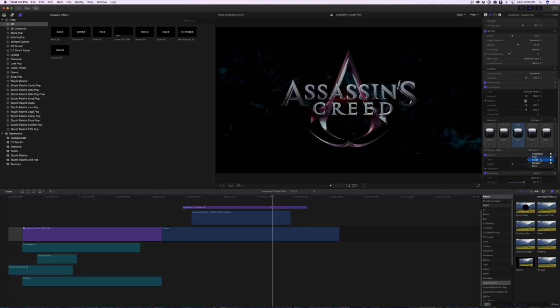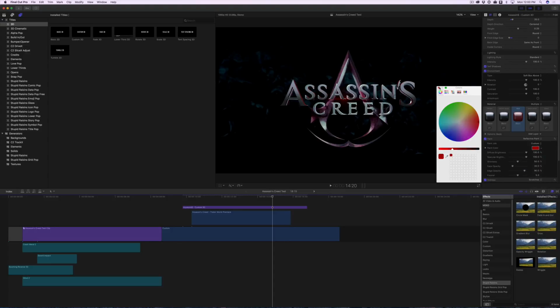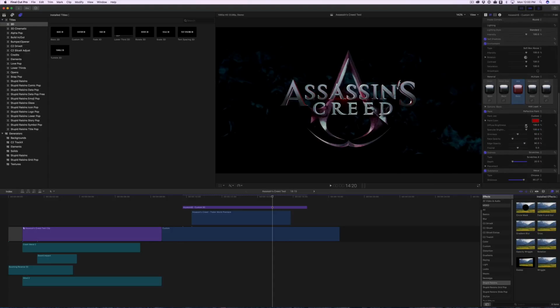Go to layer, paint, reflective paint, and select custom, and do a nice red color. I'm going to turn things down a little bit, about 75 there, bring this down. The opacity we're going to bring way down to about 1.5%, and the shininess down as well.